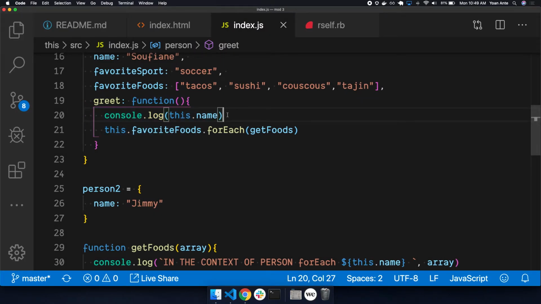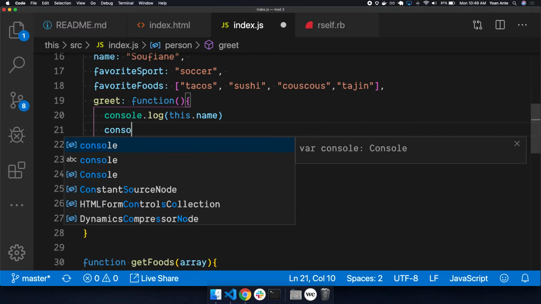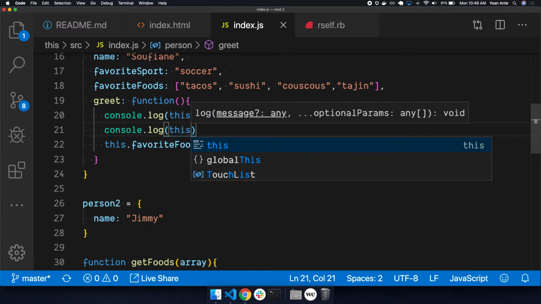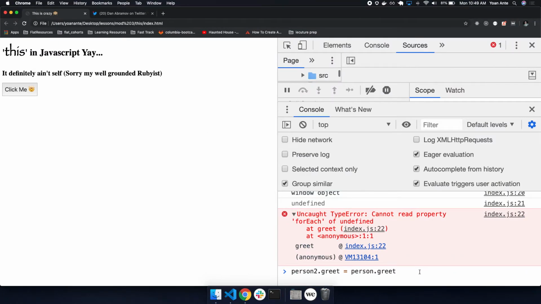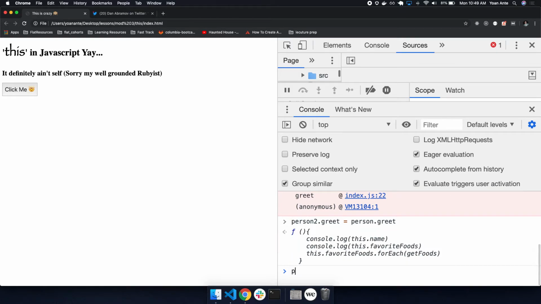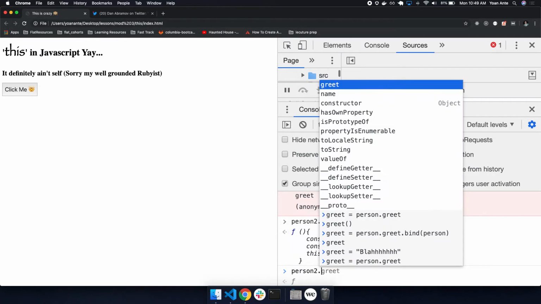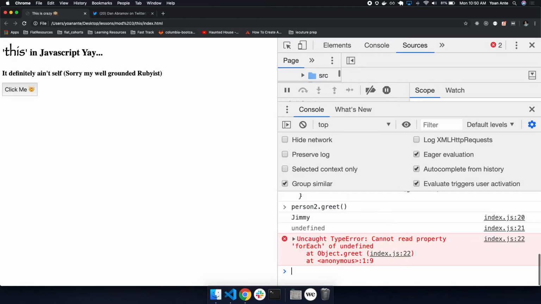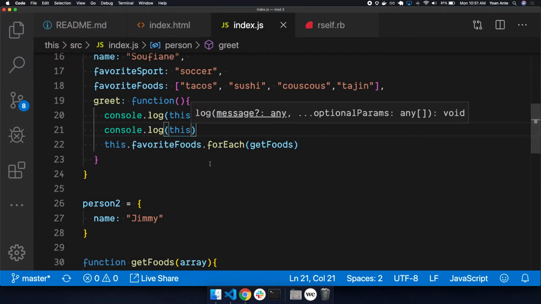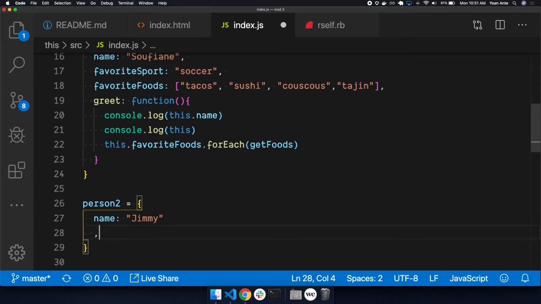And let's go back over here and put person2.greet, person.greet. Same deal. Cannot read property forEach of undefined. So yeah, we would need to have his favorite foods here too for this to not break. All right, cool. Thank God that worked that way, because I wouldn't know how to explain it if it was working the other way. So, woo!